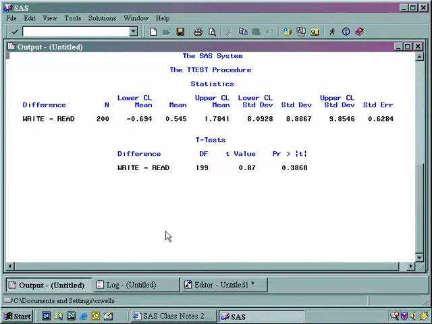I'm going to press F3, and we see that this will run our commands that we have submitted, and here is our output. So we're looking here at the difference in the means being 0.545. Again, here's the lower confidence limit, the upper confidence limit of the mean. Here's the same information for the standard deviation, and so forth. And we see that we have a t-value that is less than 1, so we know right away that this difference is not statistically significant.